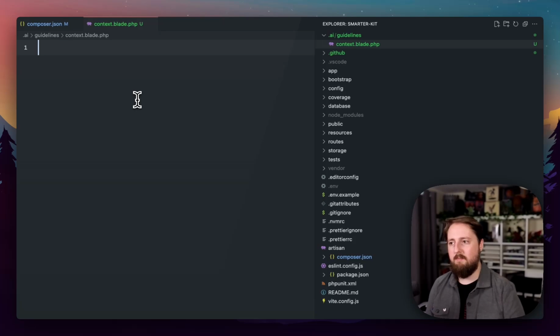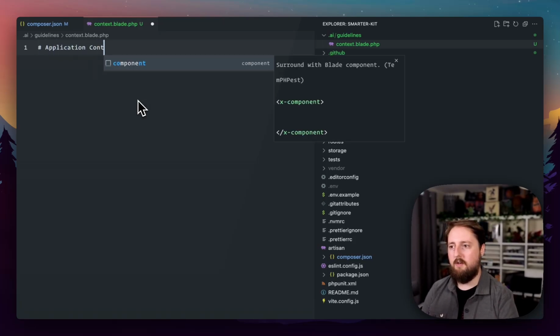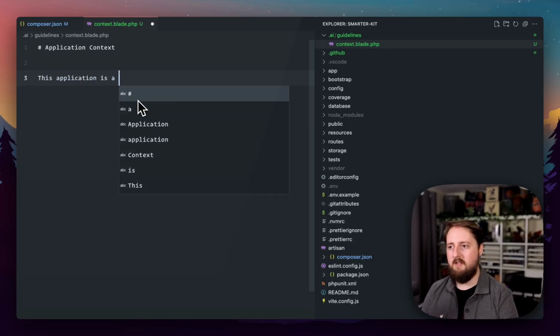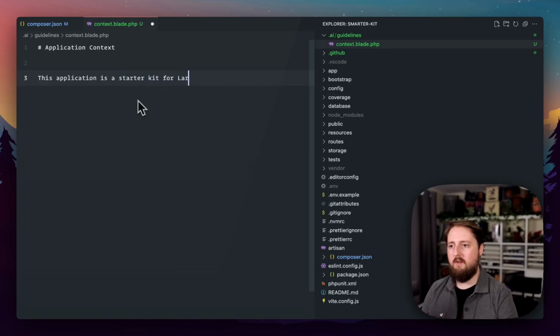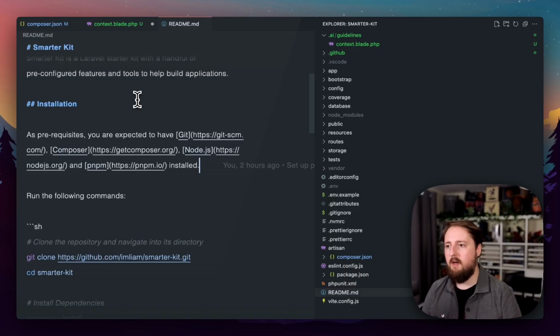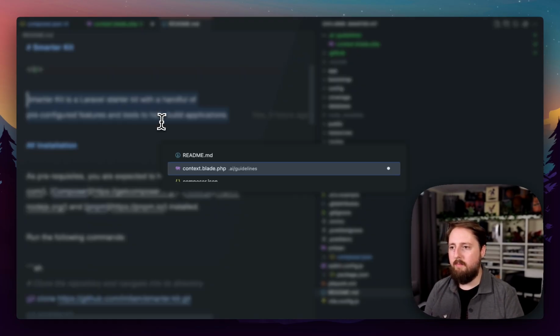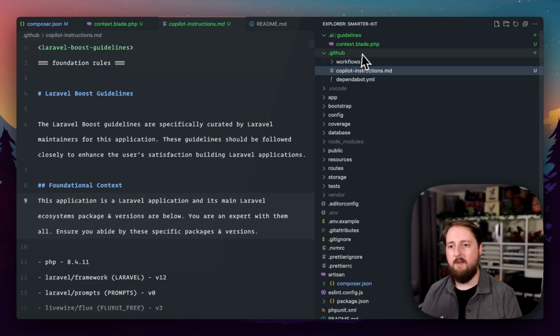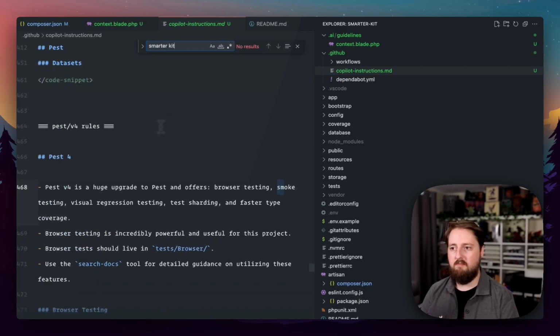And these files are set up with Blade. So I'm just going to take a little example here. Application context. And this is essentially a markdown file, but you can add your own things in here. So I can say this application is a starter kit for Laravel. Actually, I just realized that I've built a little thing here as well. So Starter Kit is a Laravel starter kit with a handful of pre-configured features and tools to help build applications. Now, that's obviously not going to be included in here immediately. If I search for Starter Kit, it won't be in there.